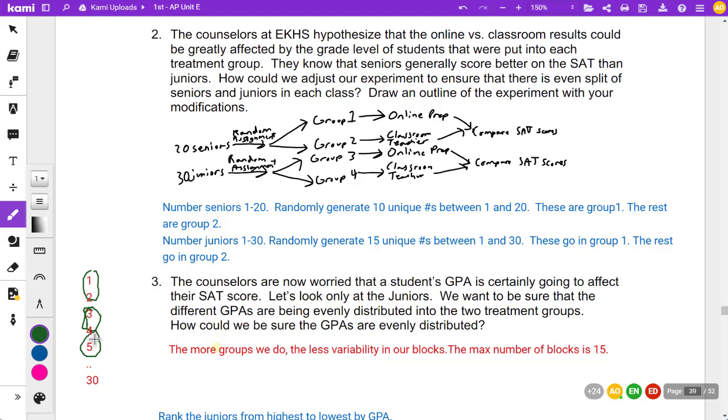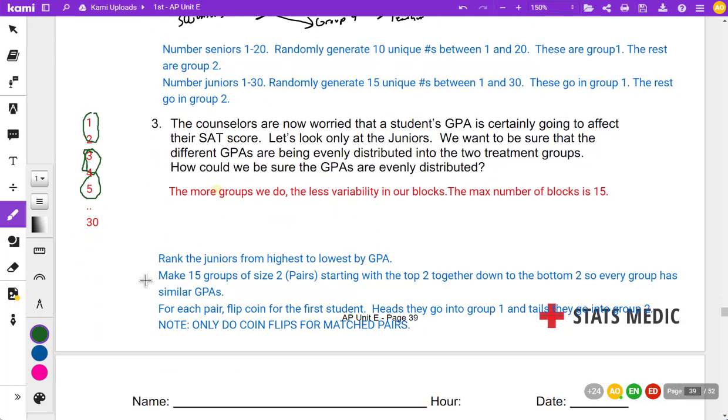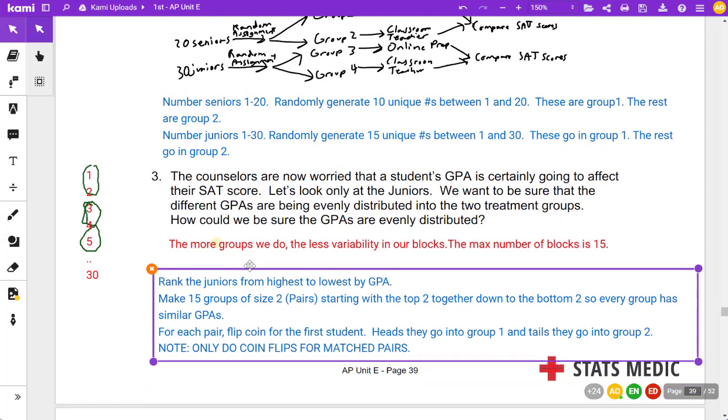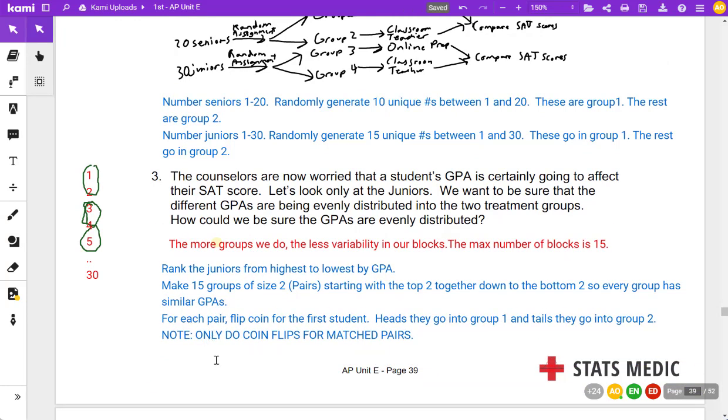So that's not a good thing. So we need to remember that when we're doing this, we want to do randomization. So let me move this so you can read it now. We rank the juniors from highest to lowest GPA. Make 15 groups of size 2 pairs, starting with the top 2 together down to the bottom 2. So every group has similar GPAs.